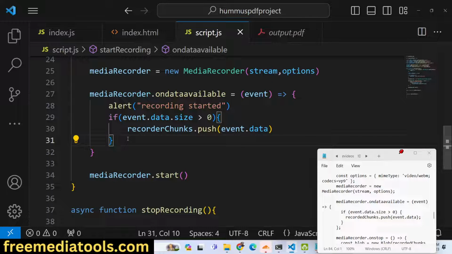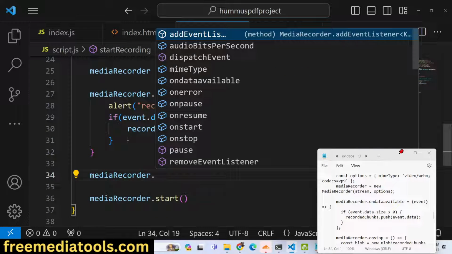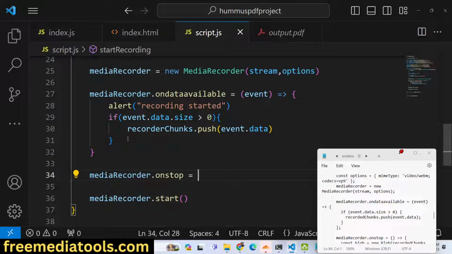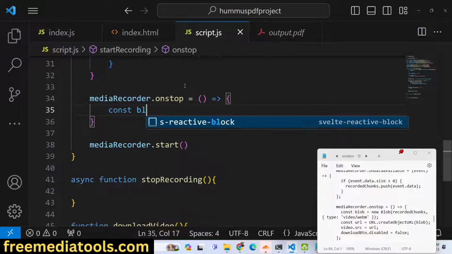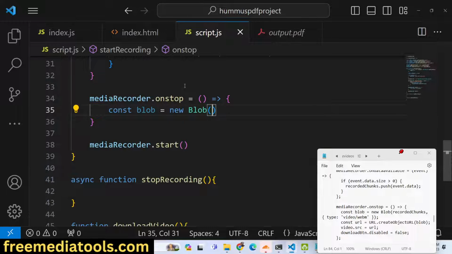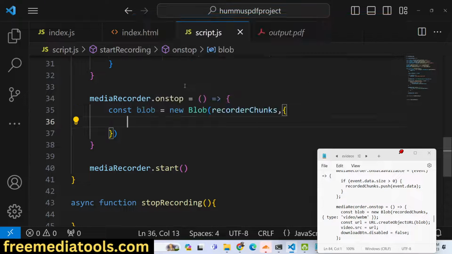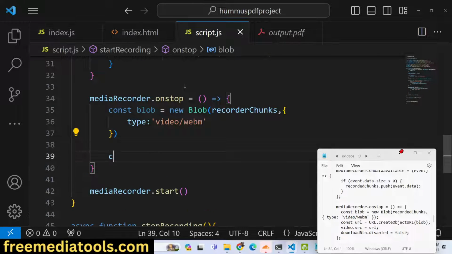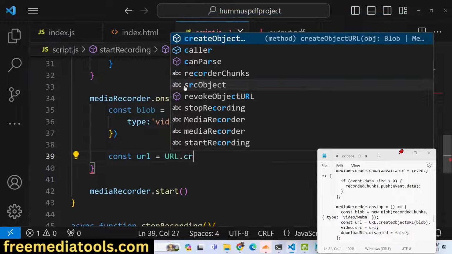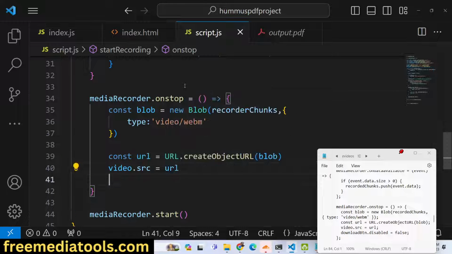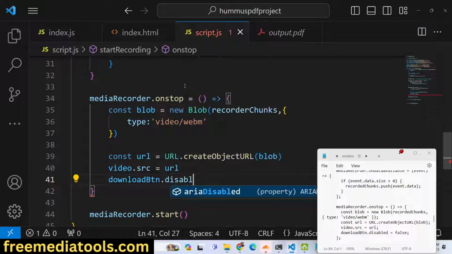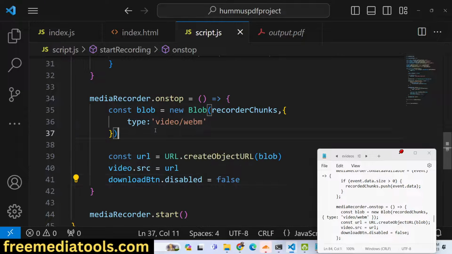After this, we have a second method available for us, which is mediaRecorder.onstop. Inside this method, guys, we will convert our recording to a blob by using new Blob with recordedChunks, and the type here we will mention as video/webm. Then we will construct a URL with URL.createObjectURL of the blob. Video.src will be equal to url, and we will enable the download button. So now you can download the actual recording.